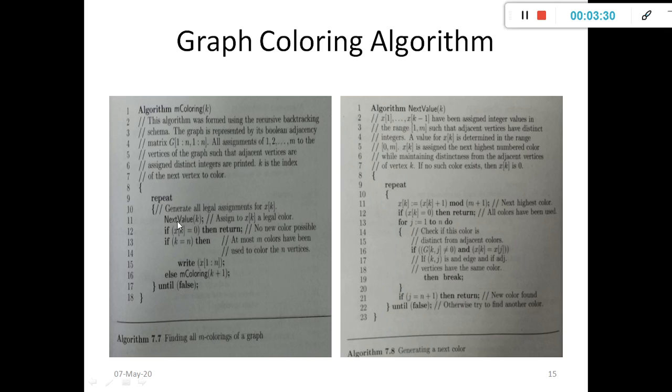Then repeatedly call a function to generate all the legal assignments for x[K]. This calls another function called NextValue(K). If x[K] is equal to 0, then return, that is, no new color is possible to color the vertex. Otherwise, if K is equal to n, then at most M colors have been used to color all the n vertices, so write out all the vertices with their corresponding colors. Otherwise, call mColoring(K+1). This is called backtracking. We are implementing it using a recursive algorithm.